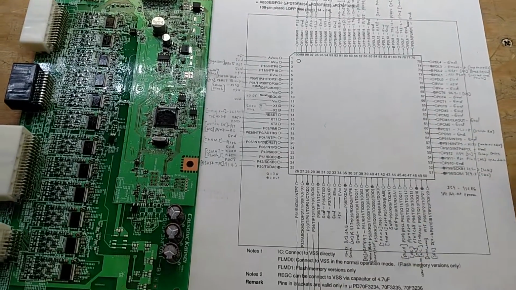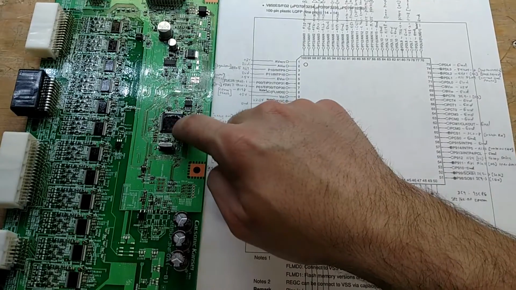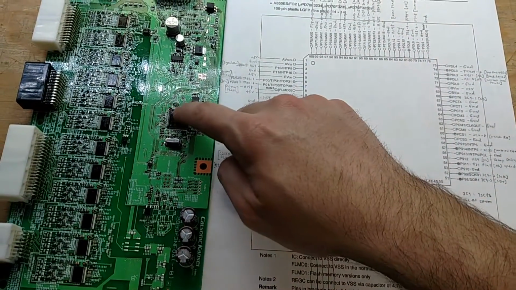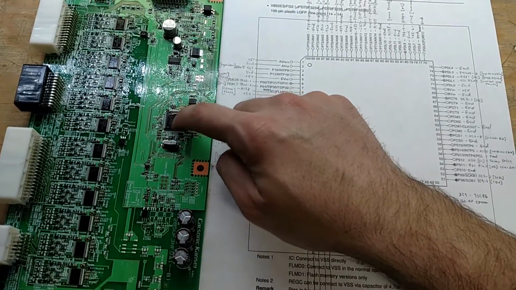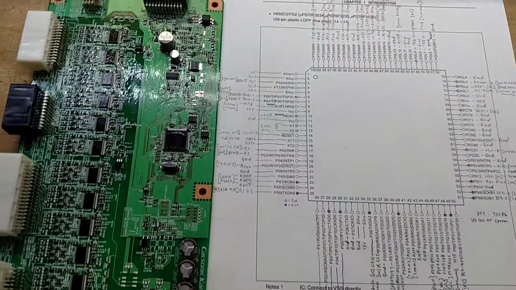If you go back to some of the previous videos, the original plan is to replace this microcontroller with my own, and in order to do that, I have to make a little board that I can solder in here with my micro on top of it. So that's essentially what I've done.